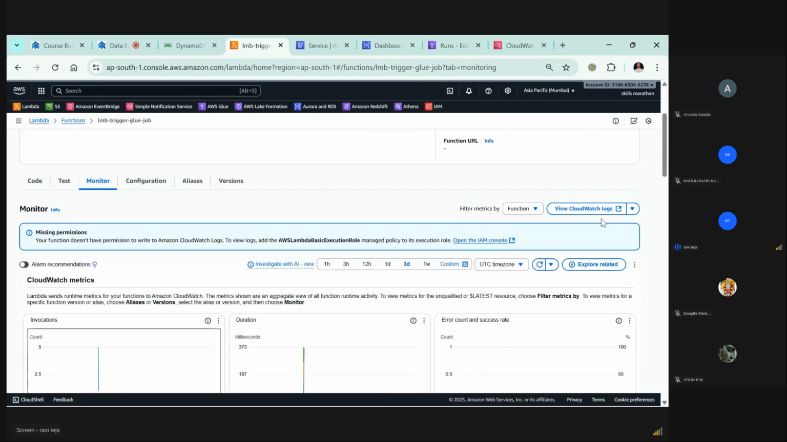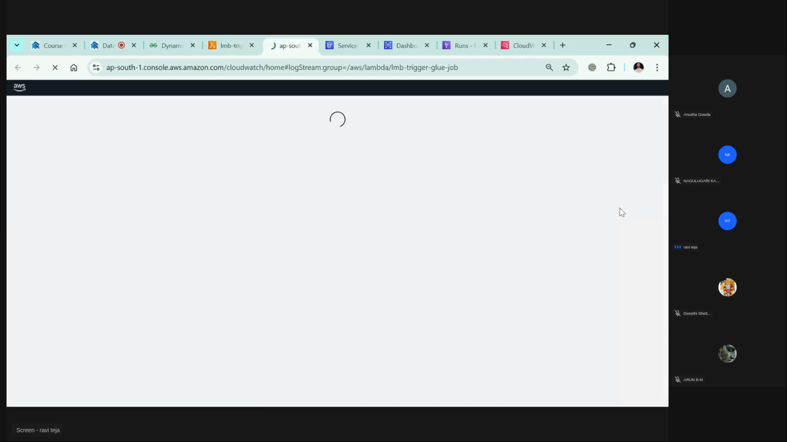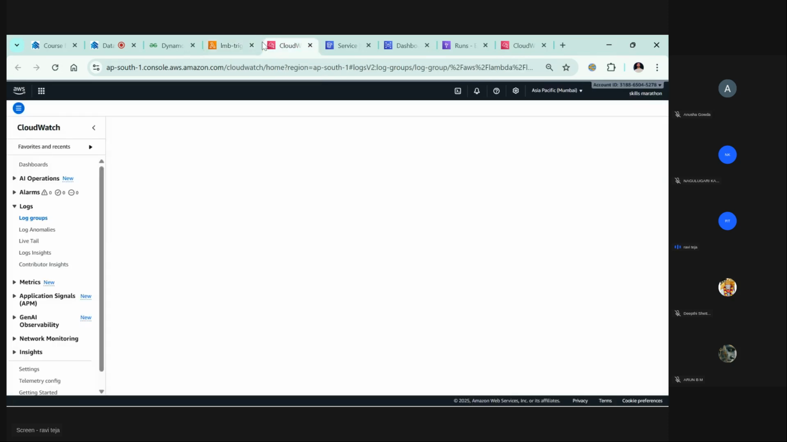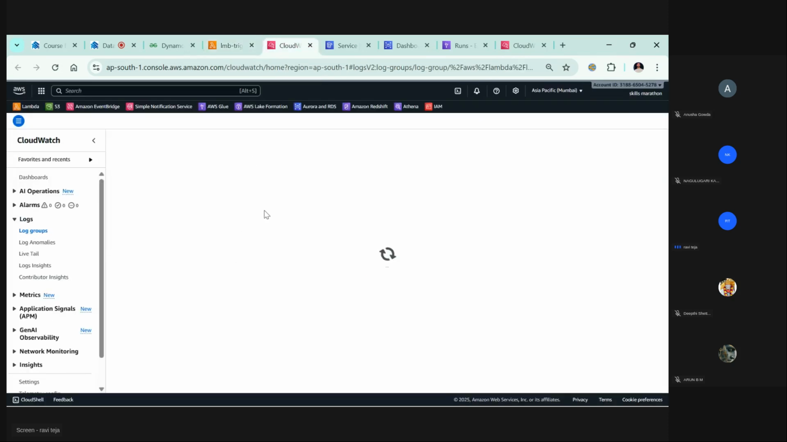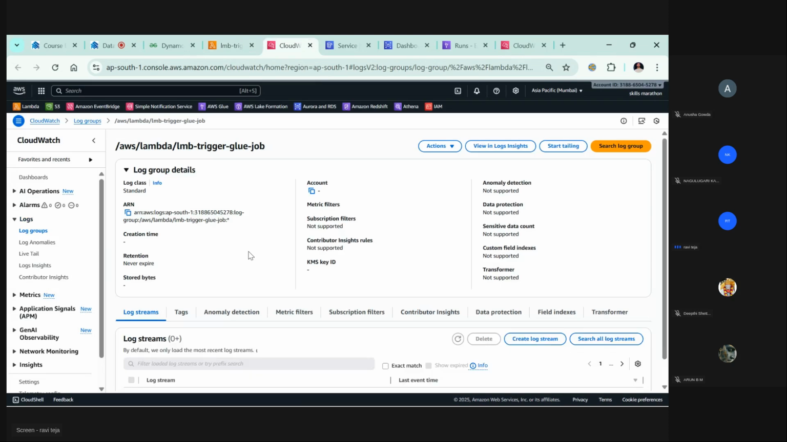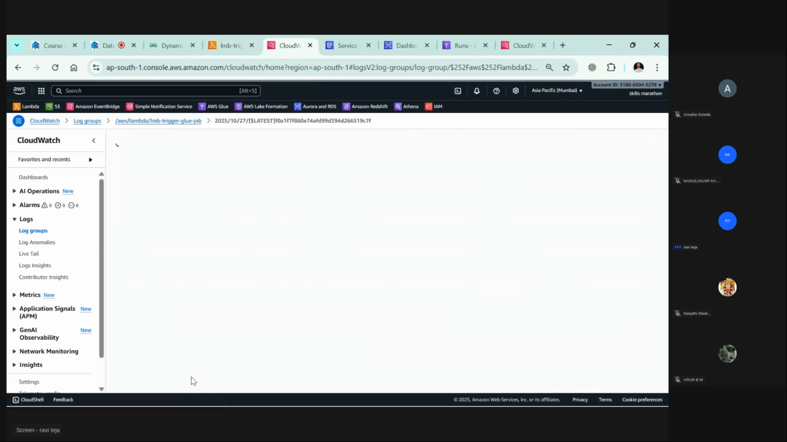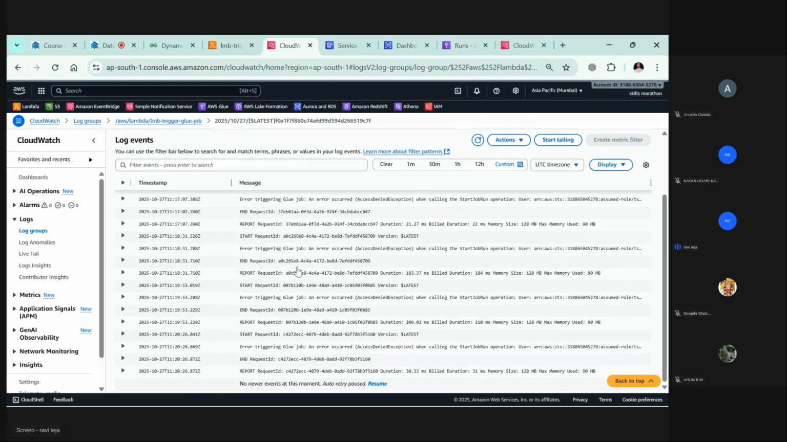And if you see here, there is View CloudWatch logs. Click on it. You are directly taken into the CloudWatch logs. Just click on this, that's it, simple. You will see all the other logs here.